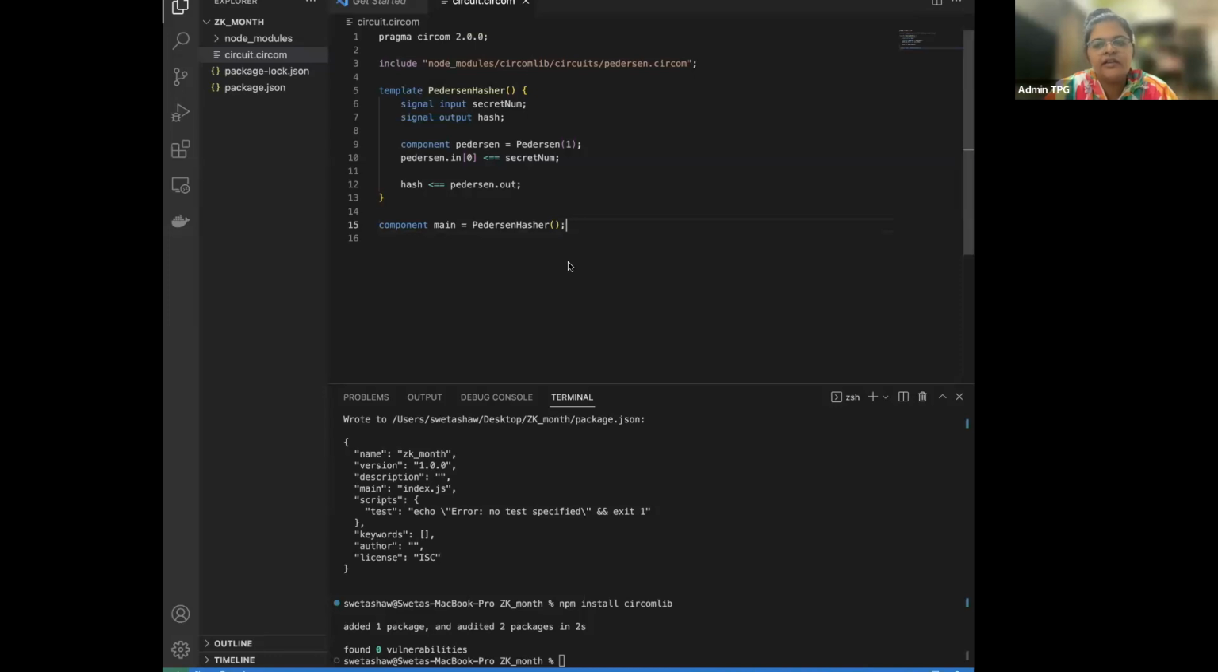Can you explain the keywords a little bit, Sweta? The template and the component and all. Like when should we use what? In case people want to start writing their own circuits. Okay. Just a minute. Yeah.